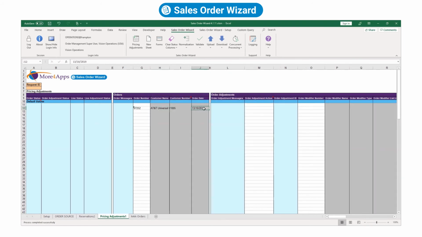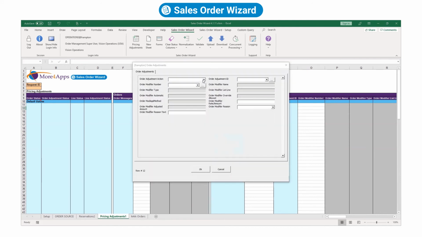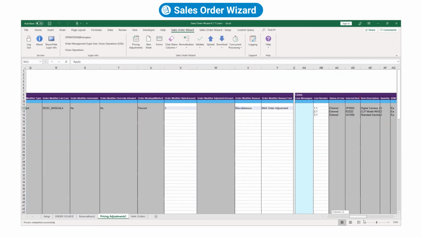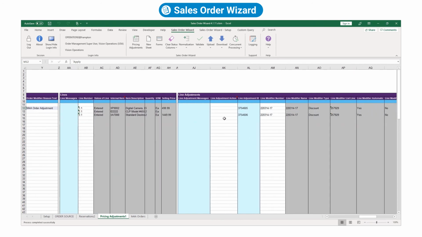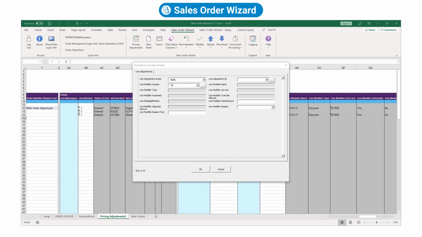Now we can apply an adjustment. He opens up the form to enter the adjustment details at header level using the validated lists and text entry controls. And he can apply adjustments at line level too. He'll add an extra adjustment to the third line in the same way. Double-clicking on this part of the sheet opens up the line adjustment form.